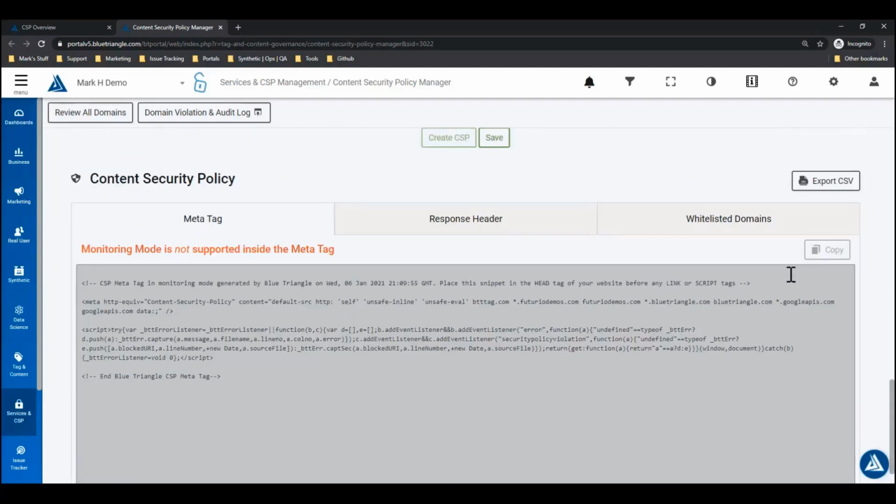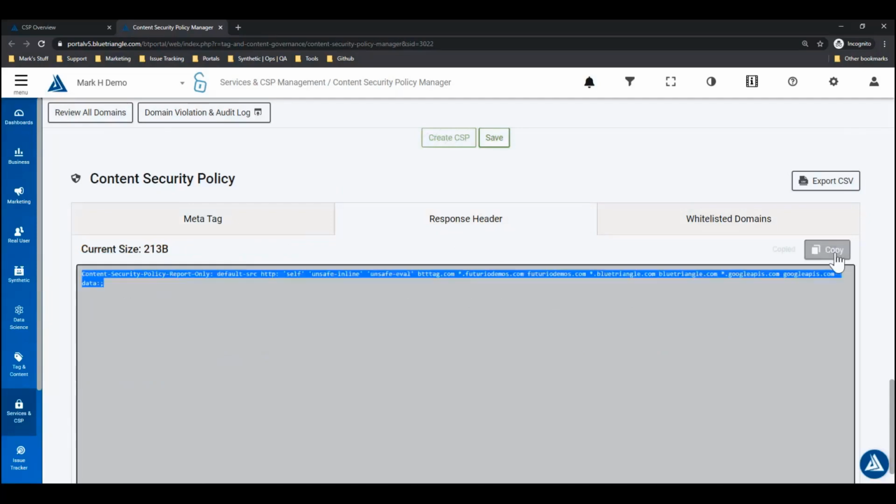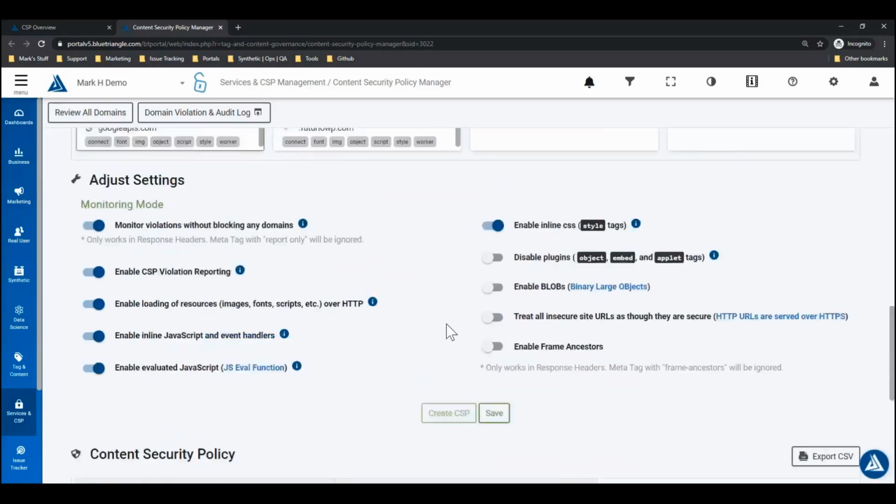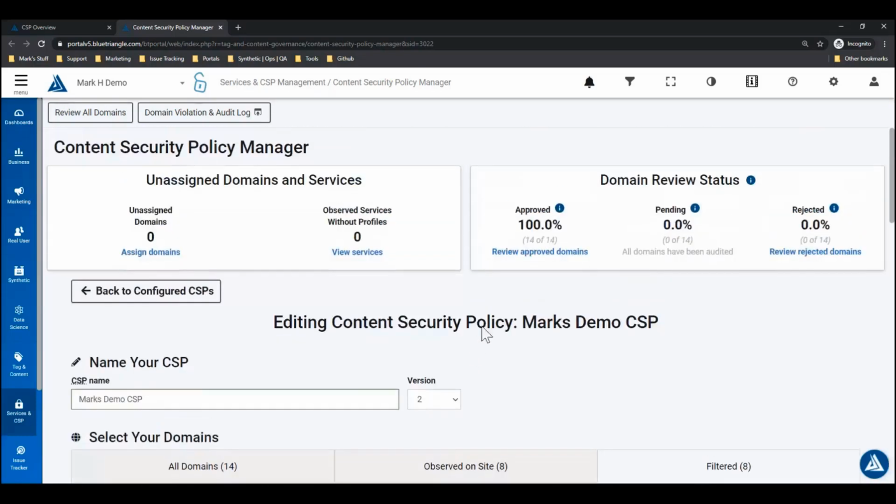All right. You can run down here and hit copy to snag that. You're also able to look at your whitelist here as well. And you can export it to CSV. So how would you pull that from our API?